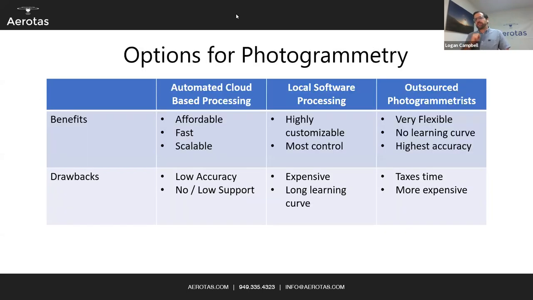Now, there are options for how you process photogrammetry as well. There are three major options of ways that people process their photogrammetry. As I get into the details of the technical side of photogrammetry, we'll cover that a little bit later, but there are three architectures that you can use. The first is automated cloud-based processing. That's going to be companies like Drone Deploy or Propeller that you might be familiar with, where you upload your photos to a server somewhere. It's all automated, it's processed, and it spits out the photogrammetry output, your point cloud, ortho photo, whatever.